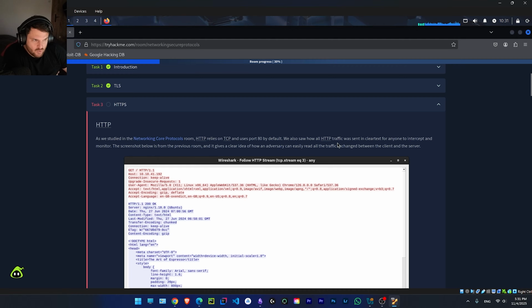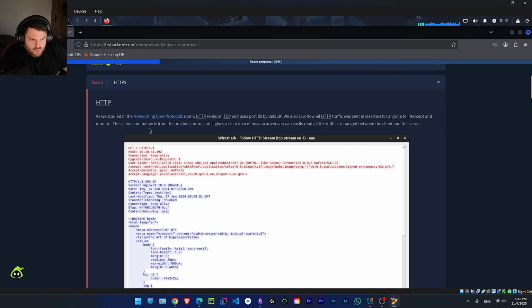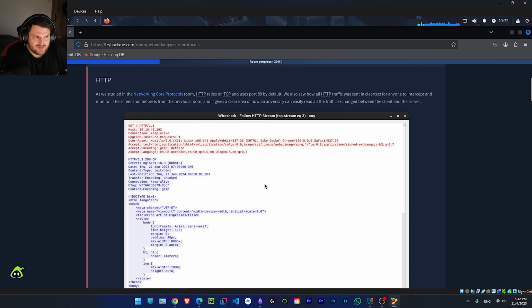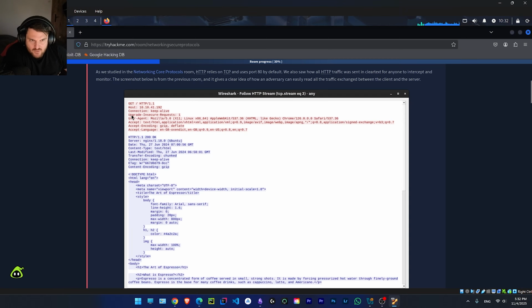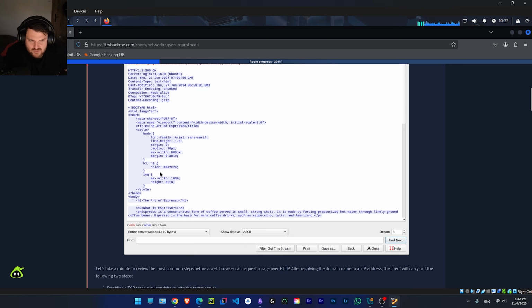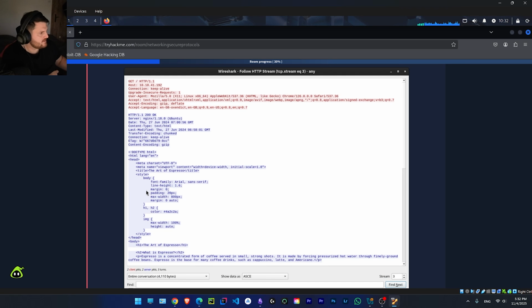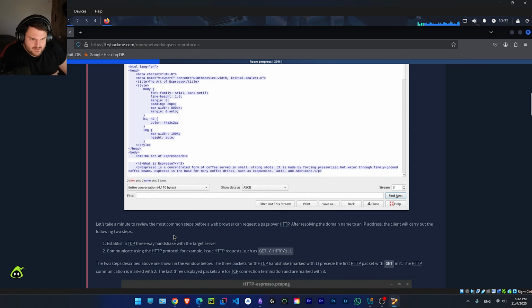We also saw how all HTTP traffic was sent in clear text for anyone to intercept and monitor. The screenshot below is from the previous room, and it gives a clear idea of how an adversary can easily read all the traffic exchanged between the client and the server. We make the GET request, and we get the response, the 200 OK, from the server. And you can clearly see it. Everything is in clear text, right?